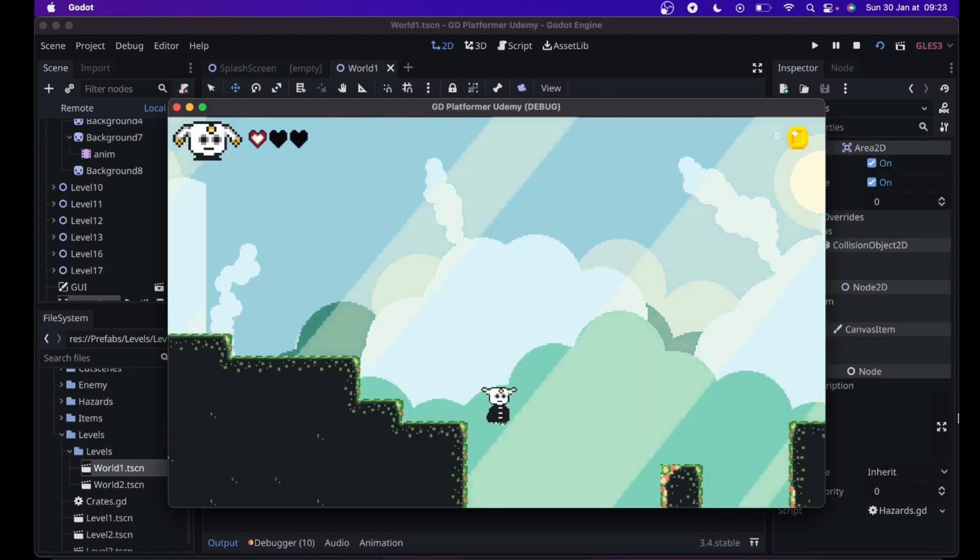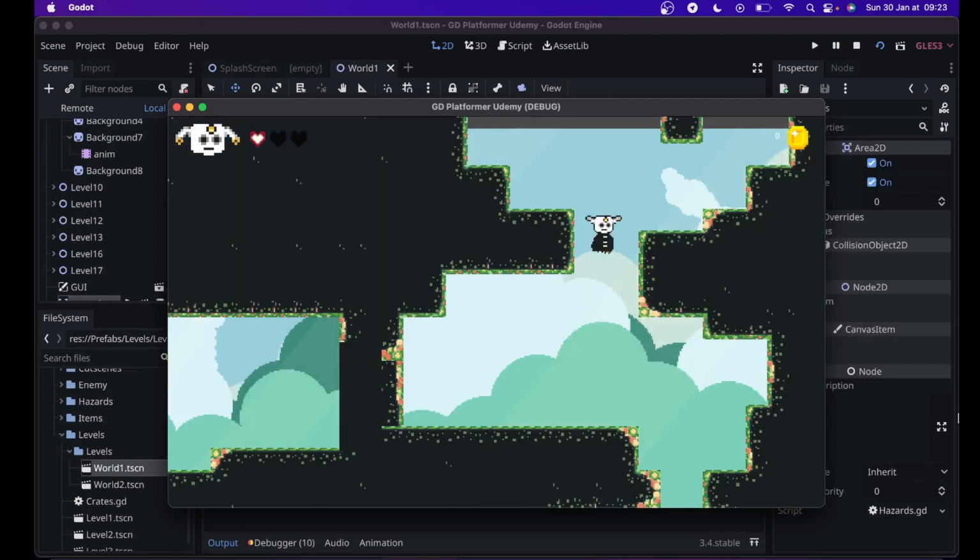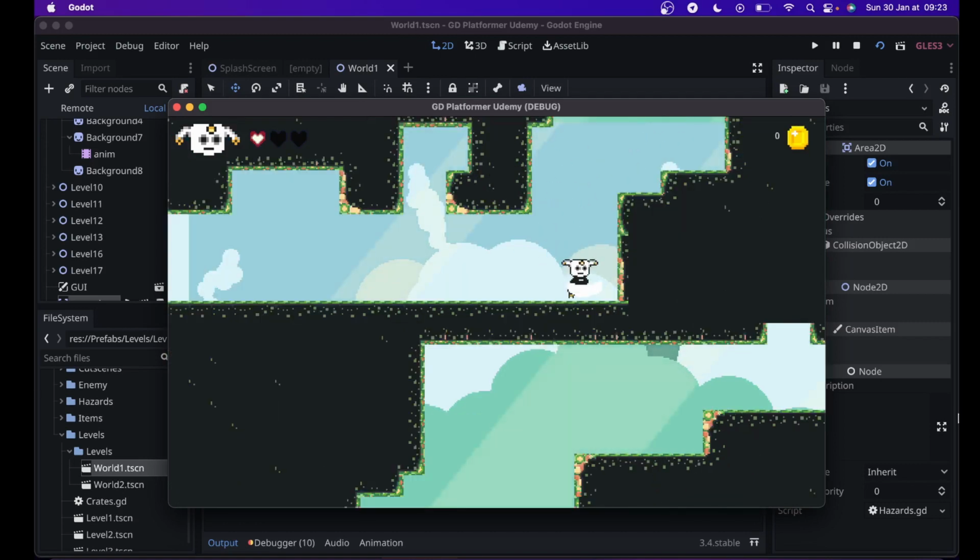For this video, we're going to look at how, with four lines of code, we can add a simple Camera2D that's going to add a lot of juice to our games. And so let's get started now.